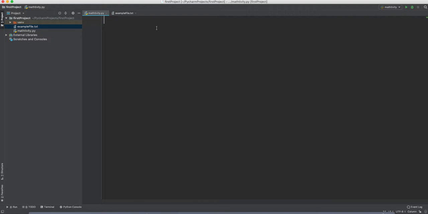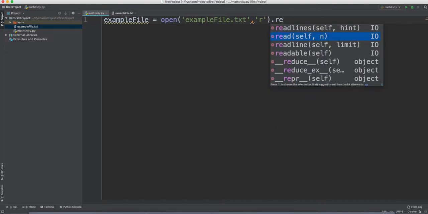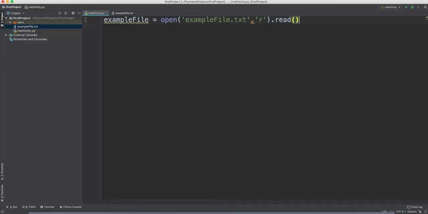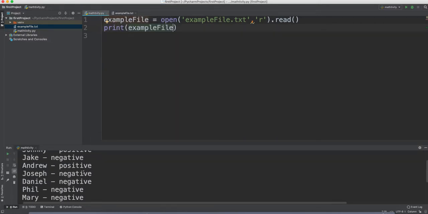Similar to writing and appending to a file, we're just going to declare a variable. Example file is equal to open, and we open our file, examplefile.txt, and then we read from the file, so we say r. Then all we have to do is .read. We're going to skip over readlines; I'll show you about readlines in a minute. Since we already notified the program that we're going to be reading, now all we have to do is print example file. It runs the program, and look at that, it reads everything.